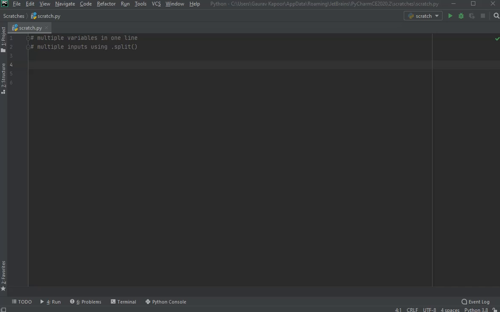Hi friends, in earlier videos we were looking at how we declare variables and how we get input from the users. Then you must be wondering whether there is any way to declare multiple variables in one line, or to get two or more inputs. Let's see whether Python allows us to assign values to multiple variables in one line, and whether it allows us to take multiple inputs.